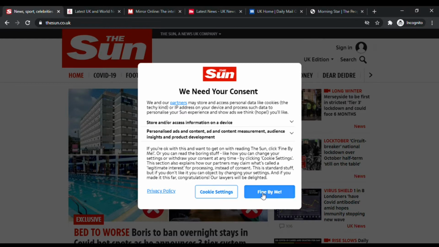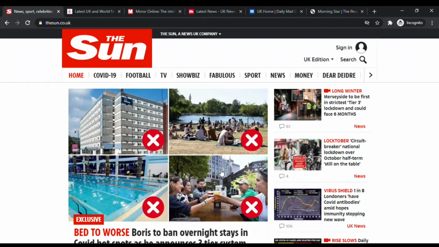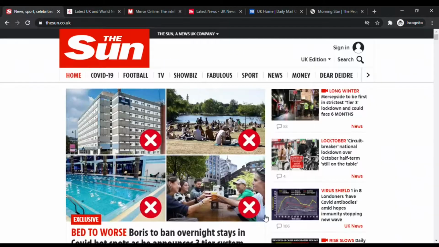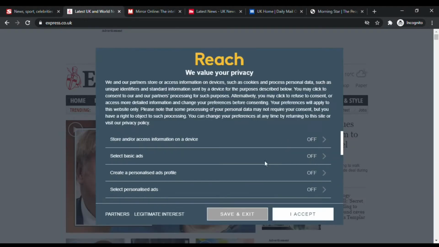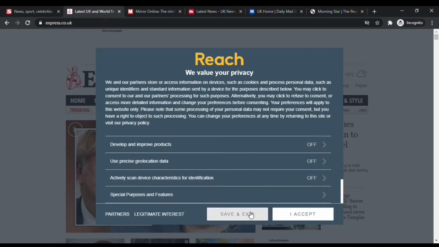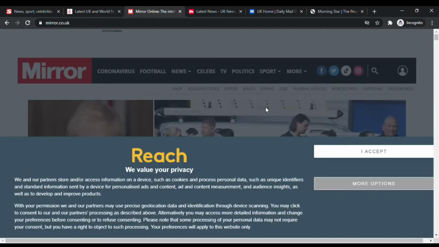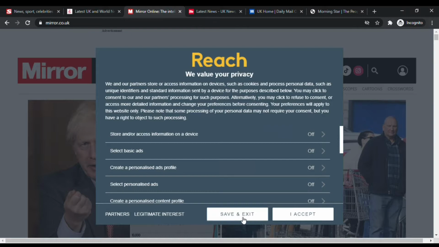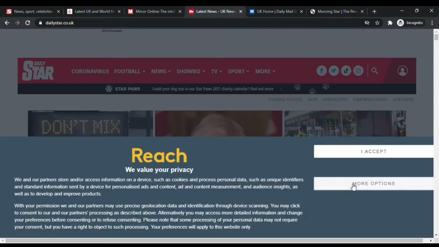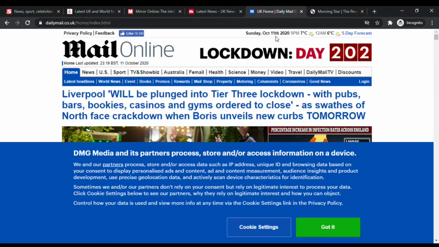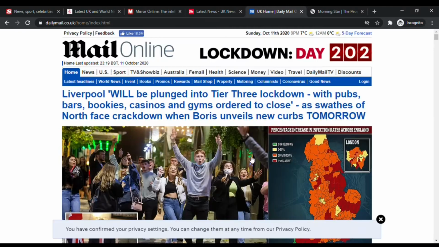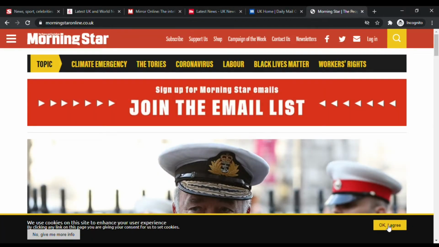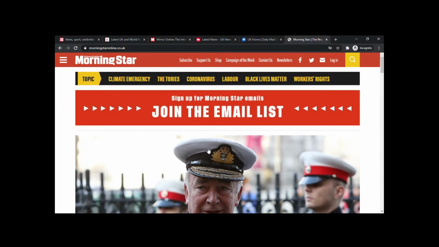Wait, just let me just settings. Just gotta reject. Then next one. More options. Say yeah. Next one. More options. Oh, it's the same. Oh, it's the same again. Cookie settings. Click one. Don't allow. Click that. Okay. Primary research.